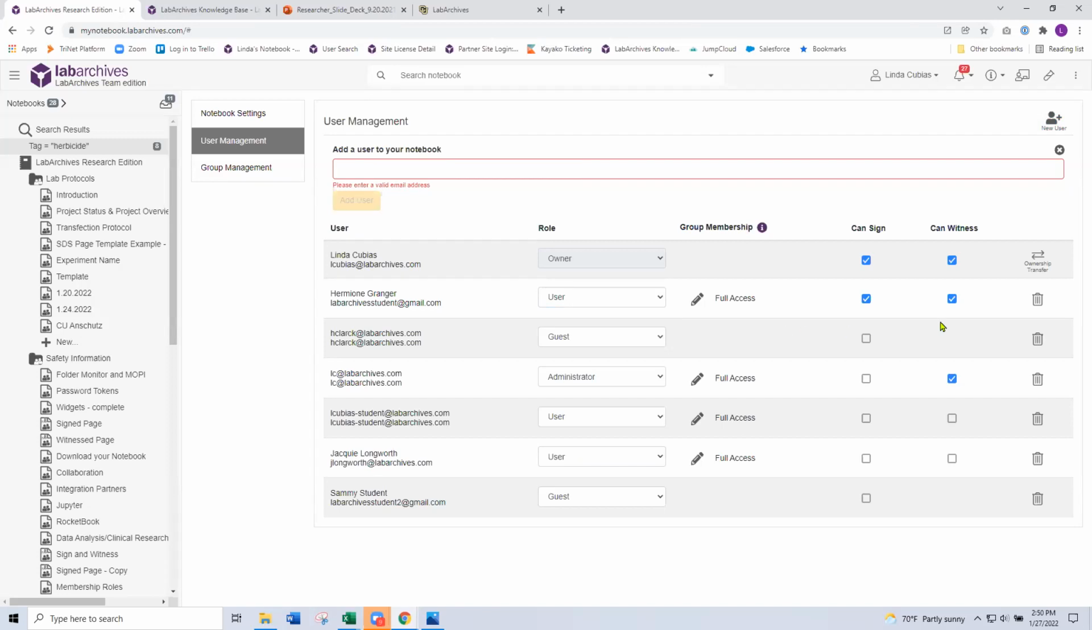My particular notebook has signing and witnessing turned on. That's something I'll preview for you here in a moment. It's also where I can remove access. So let's say Hermione is leaving the team. She's no longer going to be a member of our particular lab. If I remove her access, it's not deleting her contributions. She just simply can't use the notebook, can't see the data.